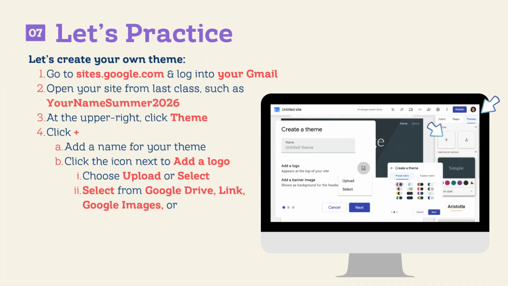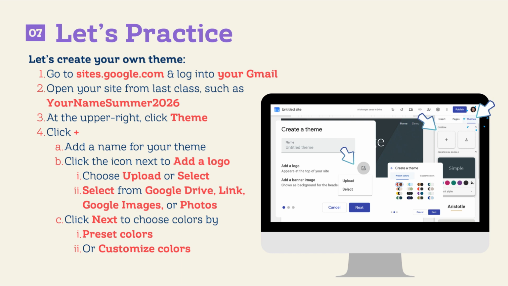Let's practice creating your own theme. Step 1. Go to sites.google.com and log into your Gmail account. Step 2. Open up the project site from the last class session, such as your Name Summer 2026 portfolio site. Step 3. At the upper right of the Google Sites canvas, click the Themes tab. Step 4. Click the plus sign to create a brand new custom theme.